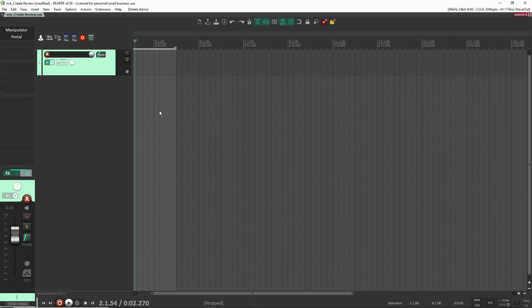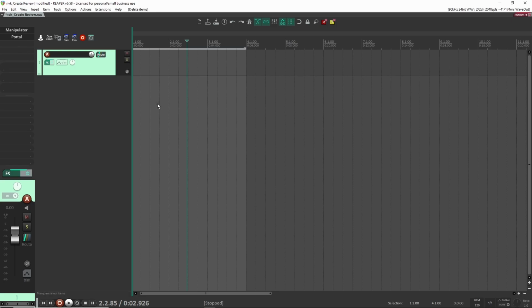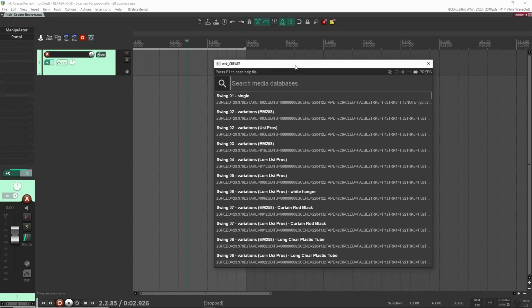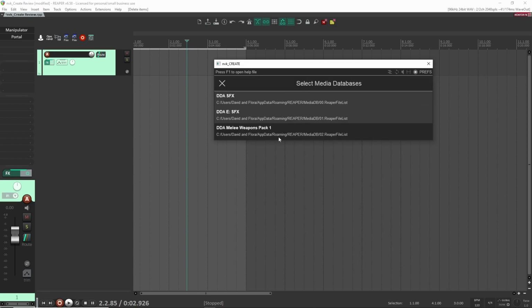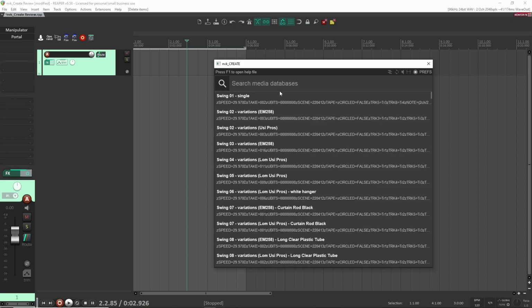Let's see what we can create with it and see if it can actually be useful in terms of creating sound effects. I'm going to show you a way that I have used it in the past week. Let's say I want to create a sword swing sound effect, or some sort of weapon swing hit sound, something like that.